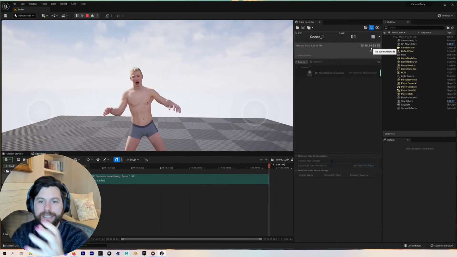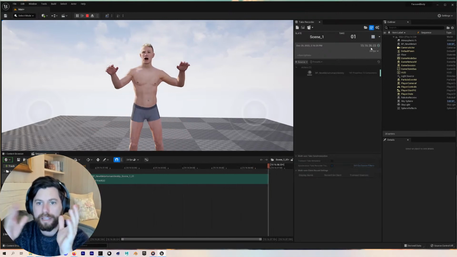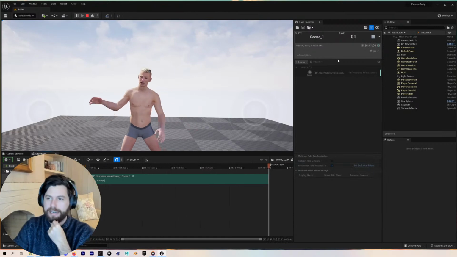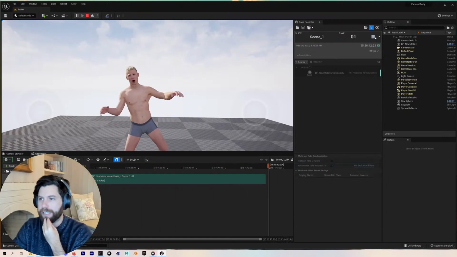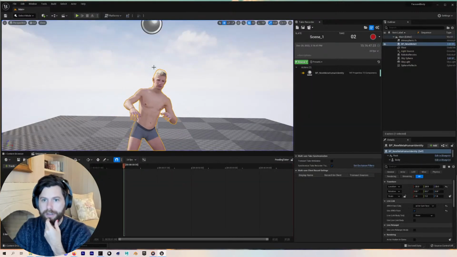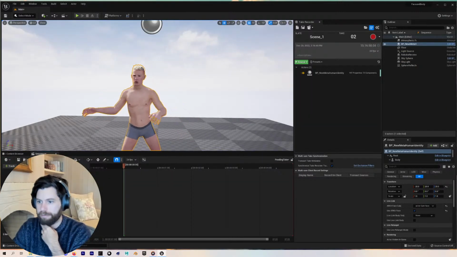And we're going to be able to go into sequencer and retime this with our Rokoko video animation so that we could match it all up. But this is kind of the process that I would go through in order to get facial motion capture onto a Rokoko video character, mocap character.